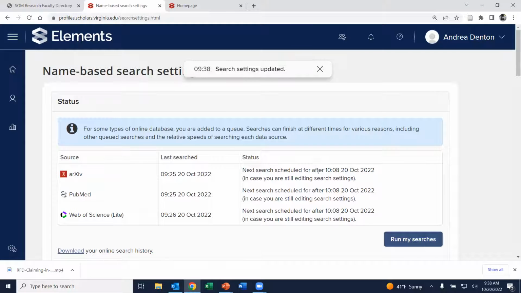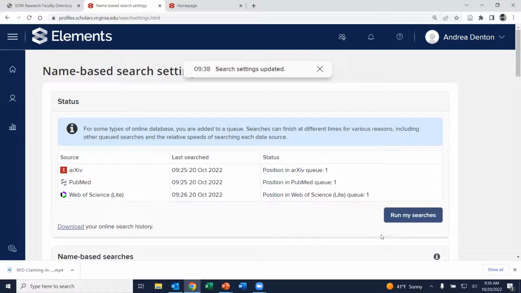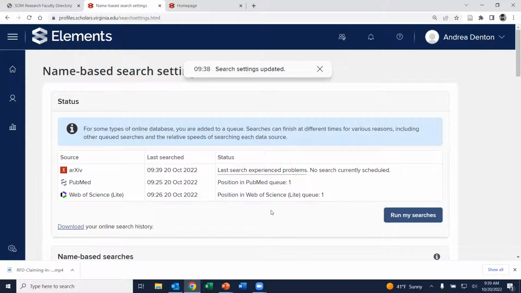And going forward, the system will use those options in searching. And you'll notice that it will do a search automatically. This is in about 30 minutes, but I don't want to wait that long. I want it to run my searches right now. So I'm going to click that button and it will queue up or get my search ready to run in PubMed and Web of Science soon. And usually this takes just a few seconds to complete.